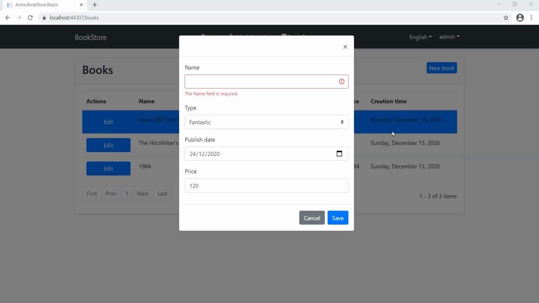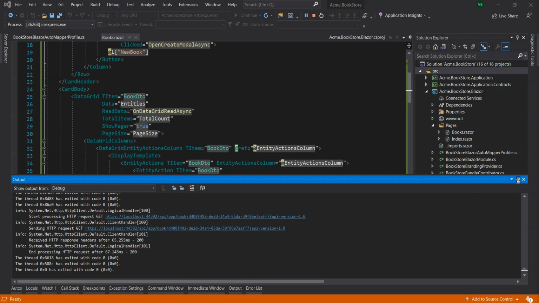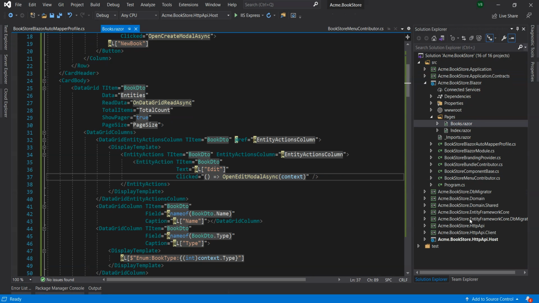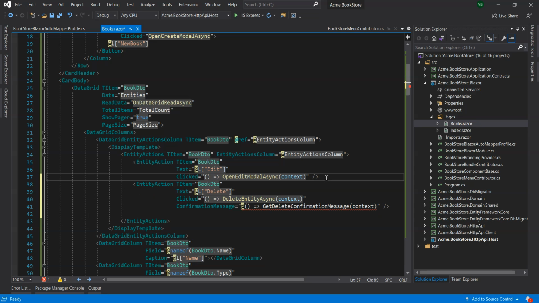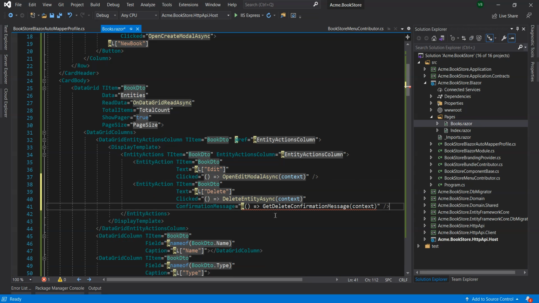Let's open the books.razor page and add the following entity action for delete under the edit action inside the entity actions. Also remove the @ in front of the function because it shouldn't be there. It's an error on the tutorial hosted on docs.abp.io. DeleteEntityAsync is defined in the base class that deletes the entity by performing a call to the server.